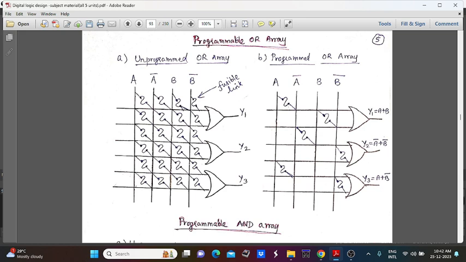For that I have to connect the A line, the cross connection between this particular row and column, which is established with the help of this fusible link. The variable connected here is called A. Similarly, for B, the fusible link is connected at this cross point of the row and column matrix, so the corresponding variable is called B. So Y1 equals A plus B.